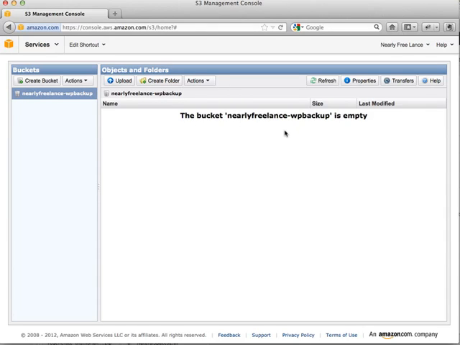All right, and it's going to say this bucket is empty, and that's okay. We don't need to worry about that because I'm going to show you how to configure the plugin. And this is essentially, if you can imagine, just like a big storage tank at Amazon's cloud server where we're going to automatically send the backups to.